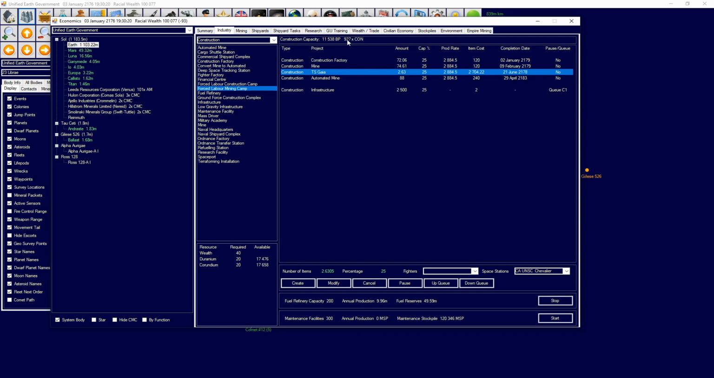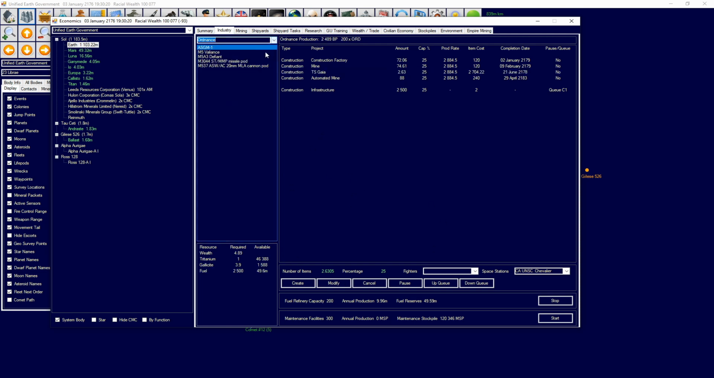This is how many factories you have. If it says CON, that means construction factories. If it says CI, that means conventional industry. And in this screen, you'll see your factories with your project, your amount, your capacity, your pool, your production rate, your item cost, completion date, and pause and queue. And then there'll be a place for fighters, and a place for space stations, and a place for ordnance. Okay, so let's go to ordnance now.